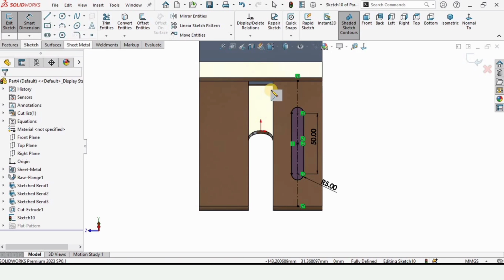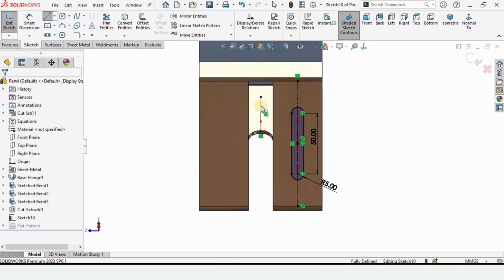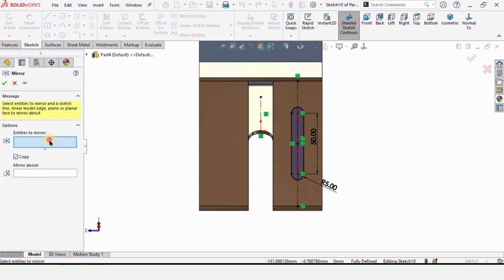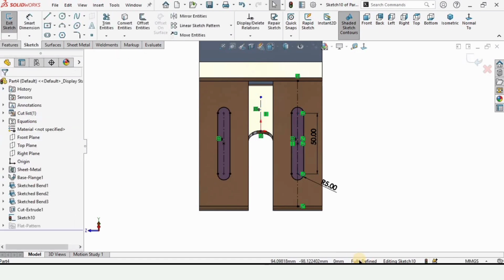And now I am going to make another center line because I want to mirror the same slot onto the other side. So make a center line and then select this mirror entities. In this window I am selecting this slot, and in this mirror about window I am selecting this center line so that it can mirror like this. And also our sketch is fully defined, as you can see from here.